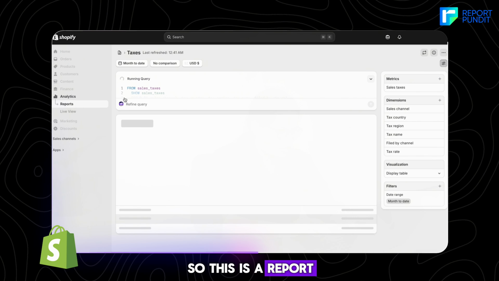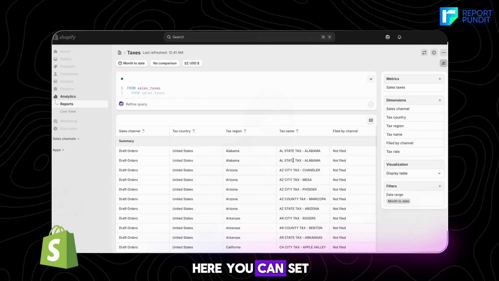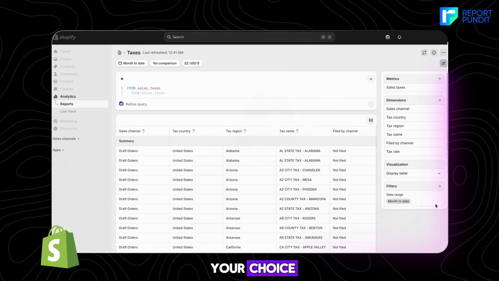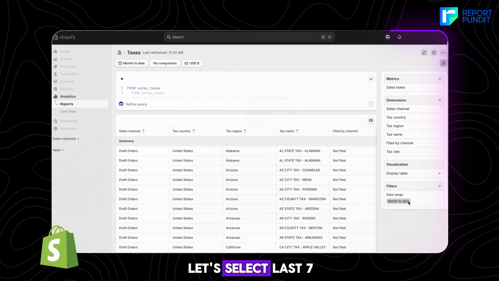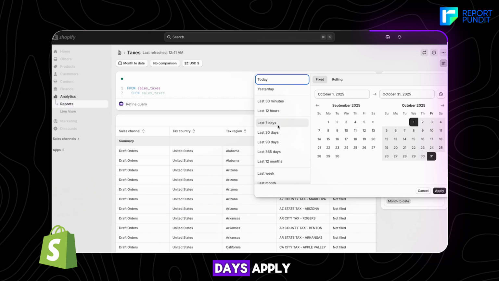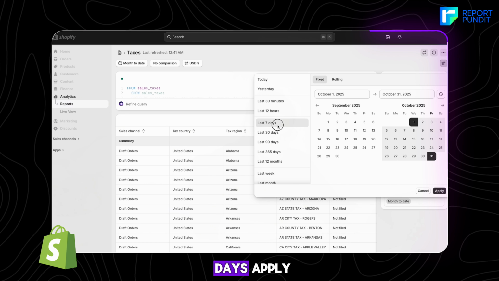So this is the report. Here you can set the date range of your choice. Let's select last 7 days. Apply. You can also set the date here and export it in a CSV format. So this gives you an overall tax report in Shopify.